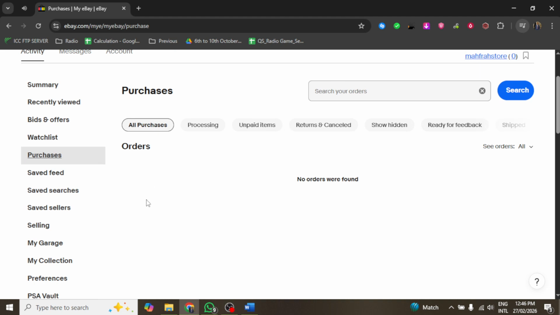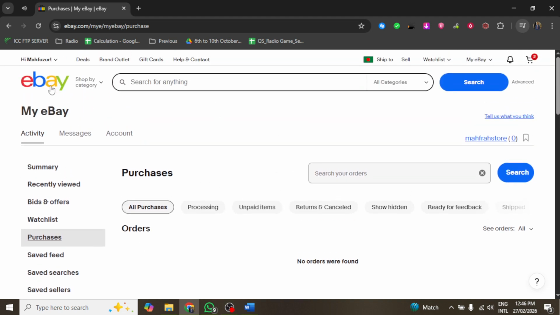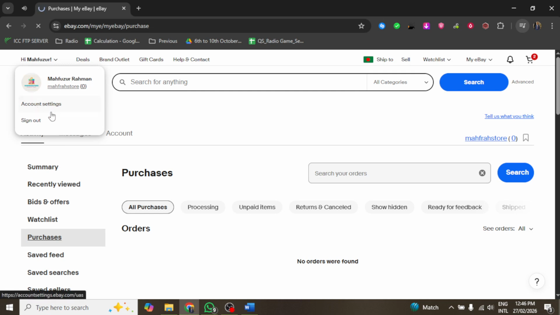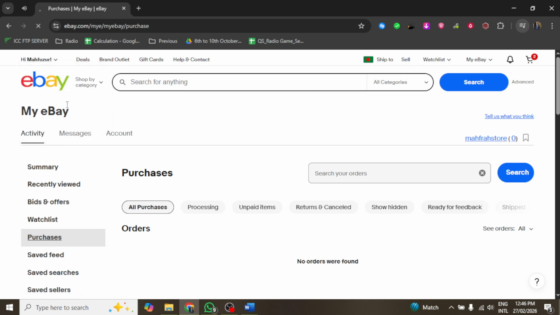To proceed with adding a new address, look for the option that allows you to add a new shipping address and click on it. This begins the process of entering your new shipping details. Next, you will be prompted to enter several pieces of information for the new shipping address.